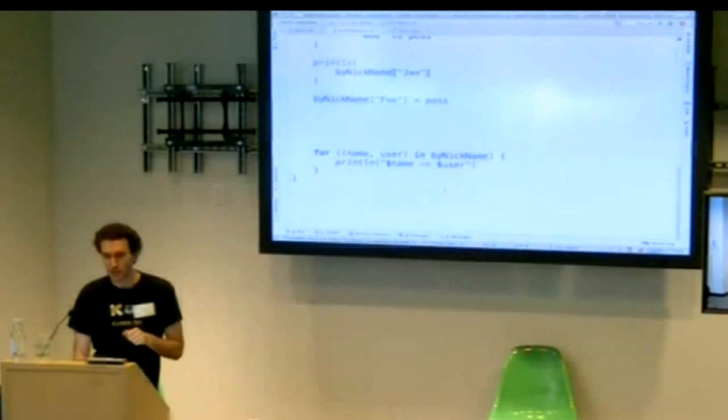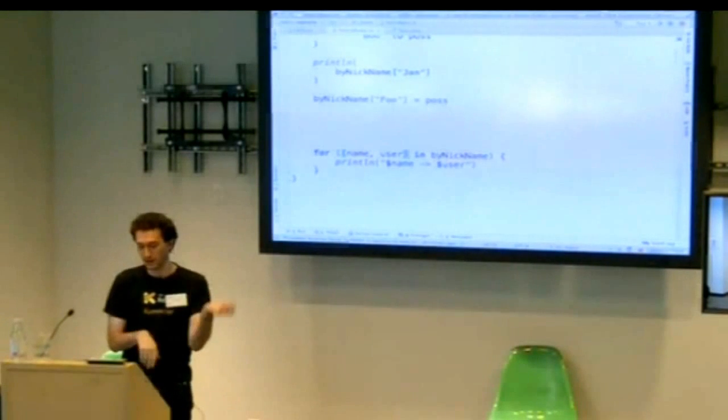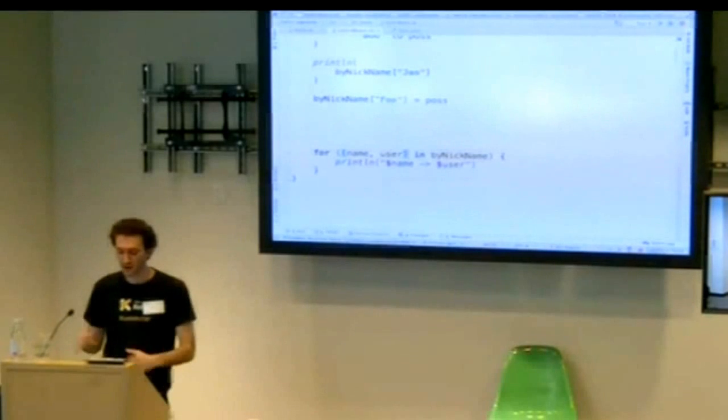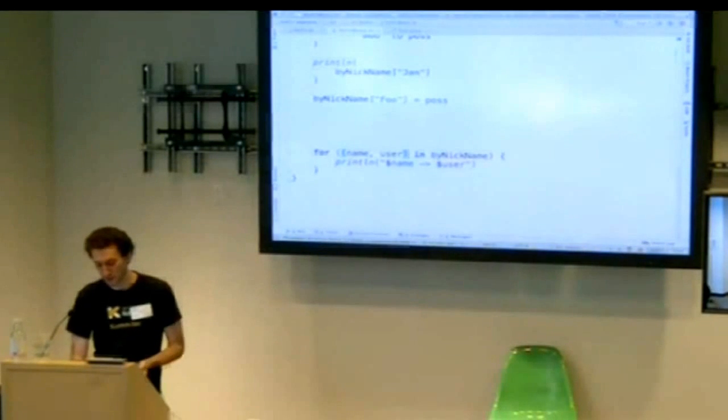And this is how you iterate over a map. You can declare a pair key and value, and say for those pairs in your map, you want to process every pair and handle it somehow.